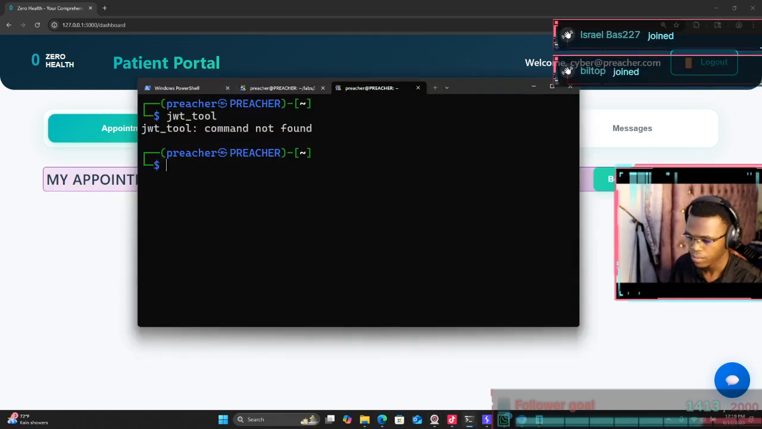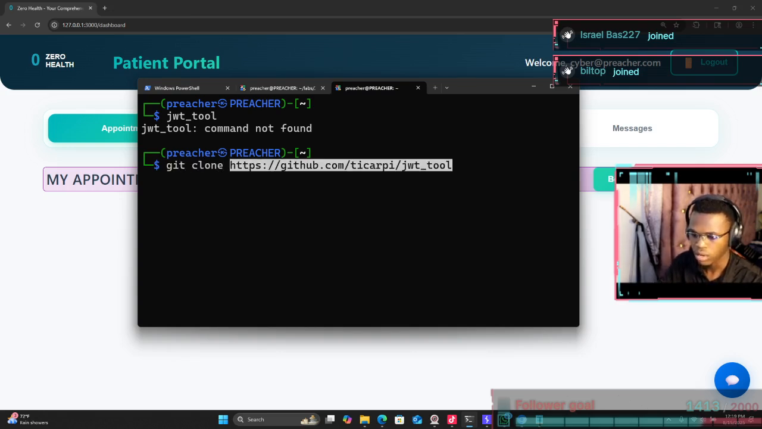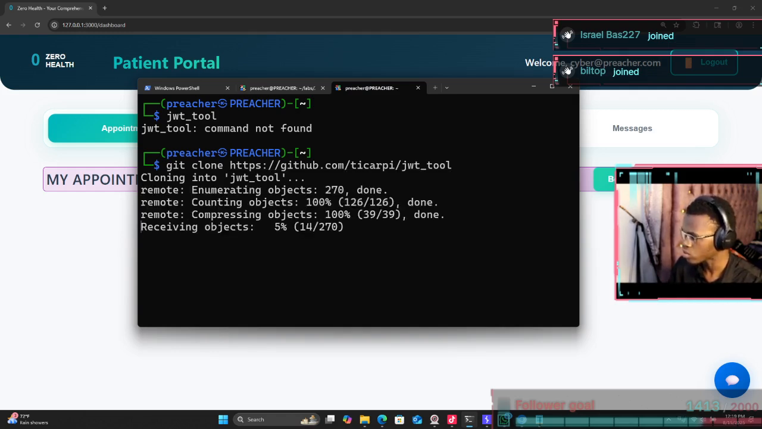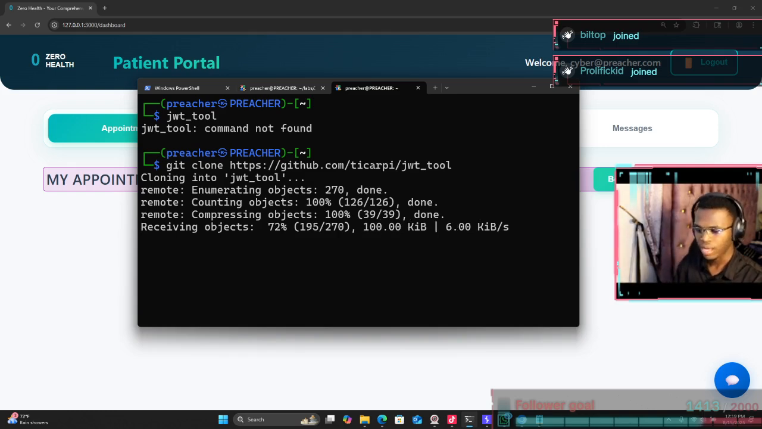All right. So how do we install JWT tool? We'll say git clone. Then I'll paste the link of the JWT tool. Now this is used to analyze token, that is your authentication token, your authorization token. So once you download, I'll just complete the installation process to install the JWT tool, and then we can move to testing our access token.